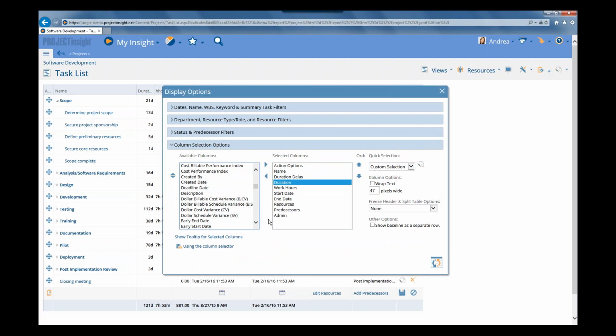And we're going to double click on that to move it over to our selected columns, and you can see it put it just before my duration. And then we'll click the Update Display icon.